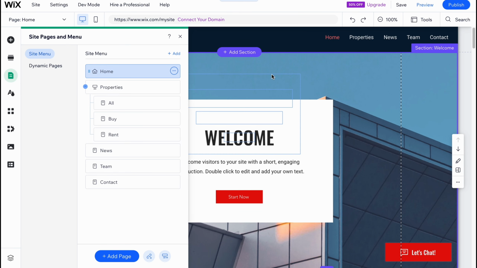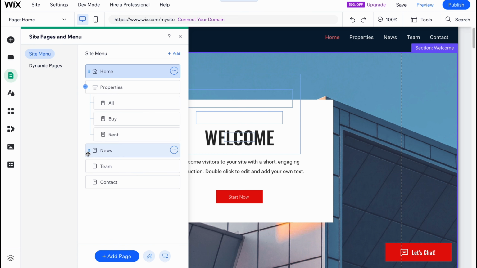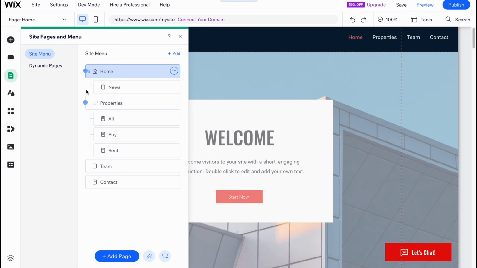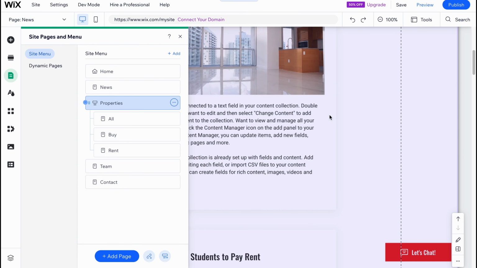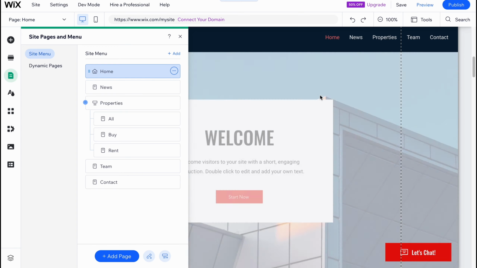As you can see at the top of the screen, we have homepage, properties, news, team, and contact, and we can easily change the order here. We can switch between different pages by simply clicking on the pages we want to visit. So as you can see, now we are on property. It looks like this. Let's go back to home.